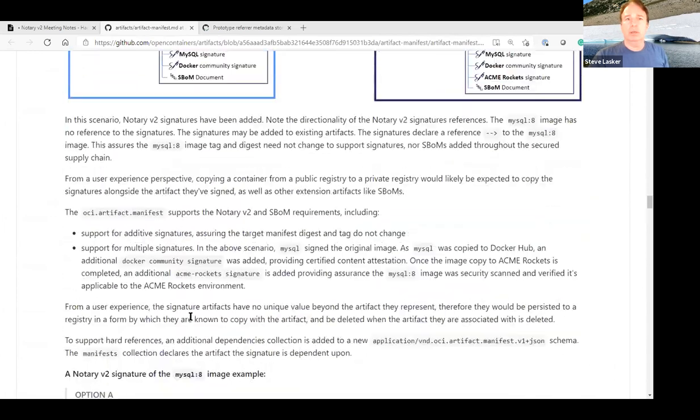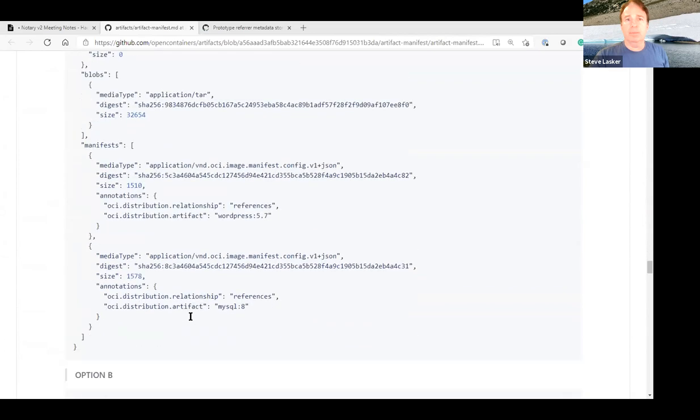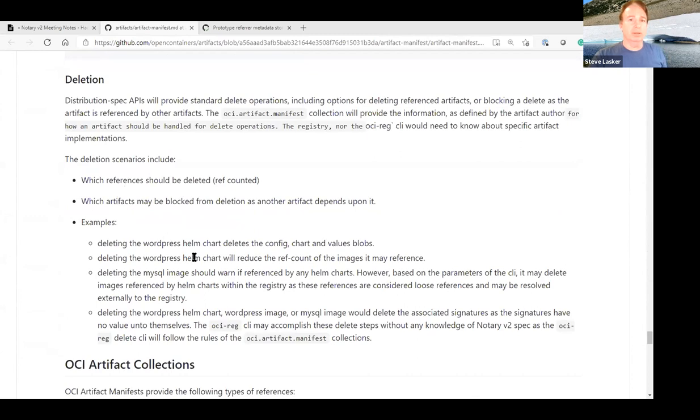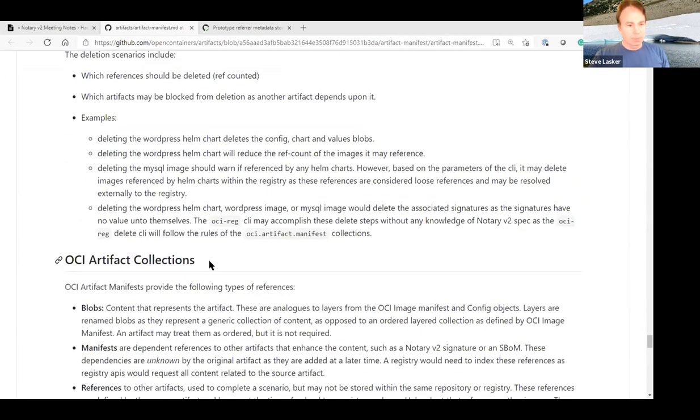I haven't finished that part of it, but in here, where is that? There, I've started covering the delete scenarios as well, where there's some things like you want to delete the signature and SBOM. If you delete the Helm chart, you might want to delete the images it references, but you might not. So the weak reference collection is just a way to say, here's the things that I'm referring to, and the client can use that information from the registry and decide, I do want to delete, because there's an extra delete references or something like that. But it's really up to the client to do.